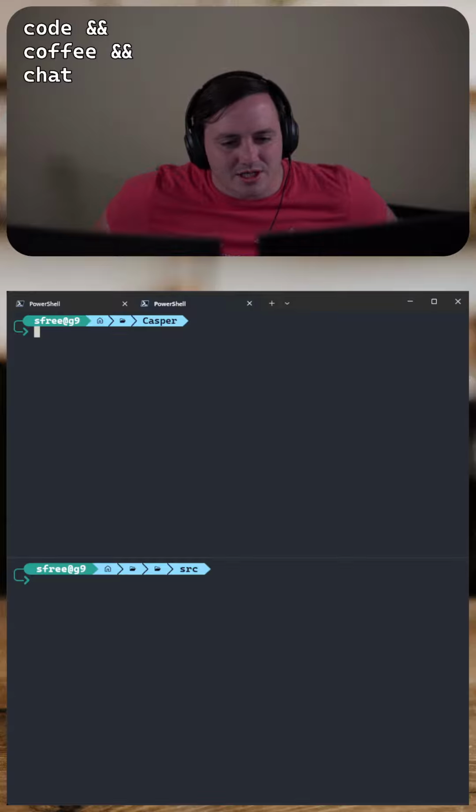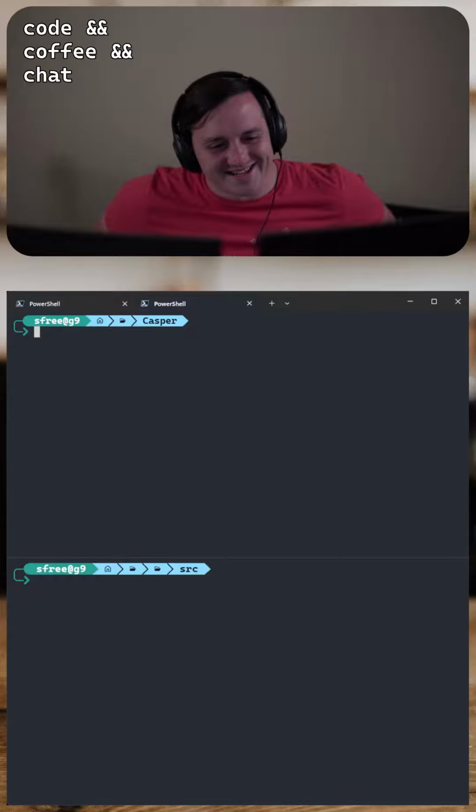Why your PowerShell looks like this? Because I like it. Because it's posh, I suppose. Yes, Toast, because it's posh.